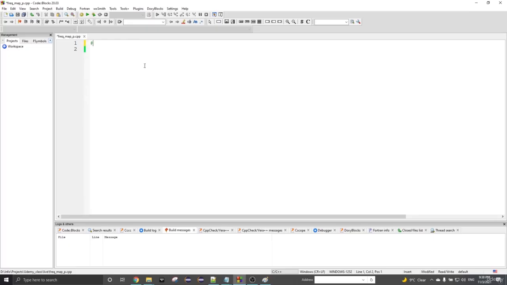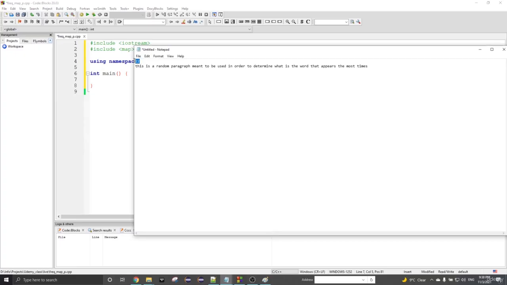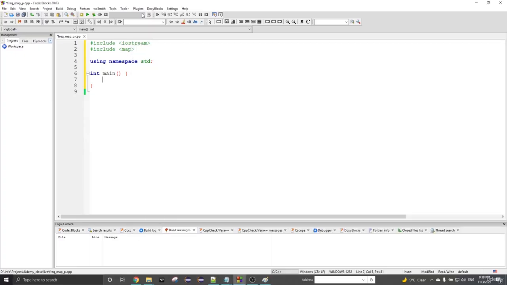Let's jump into the code. We will by default include iostream for reading and outputting, the map library as well, and this should be everything so far that we need. Standard namespace as usual, and right now into the main we will consider firstly that we read the number of words that we have in our paragraph.